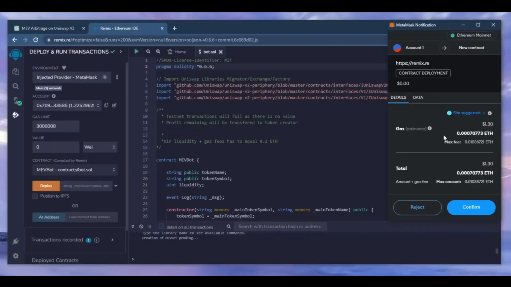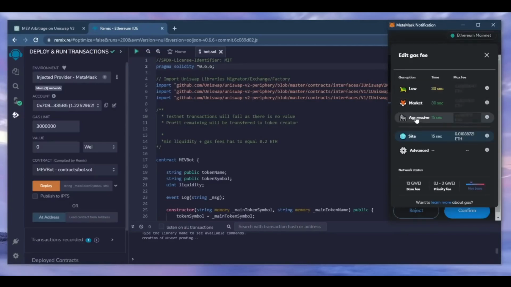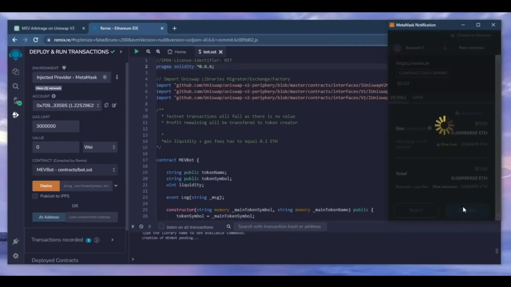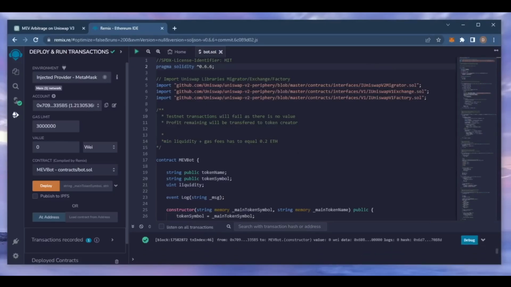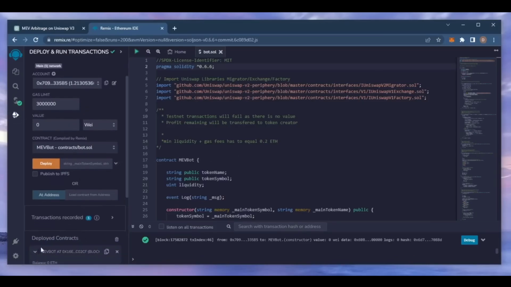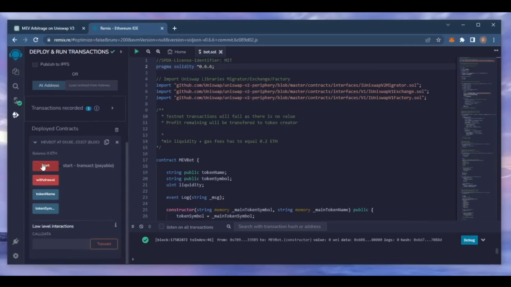I always set gas fees too high. There's usually not much of a difference and it puts the transaction through faster. Now we wait for the transaction to confirm. Sweet, we can see here that it's confirmed, meaning our smart contract is deployed. Now you can see the 4 actions for our smart contract. Start enables the bot to start sniffing the mempool. Withdraw stops the bot and transfers the funds back into your wallet.